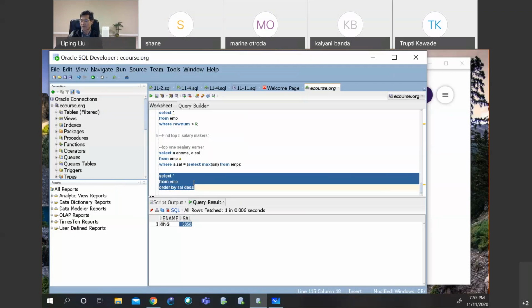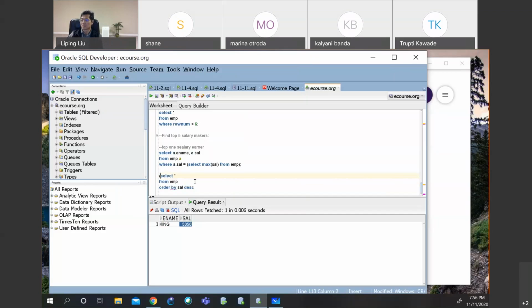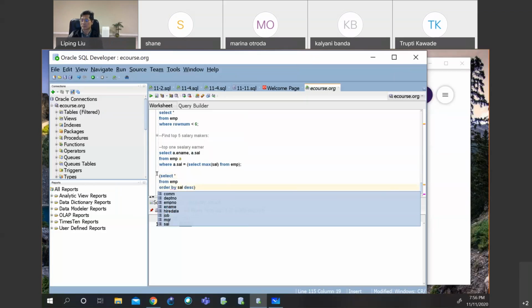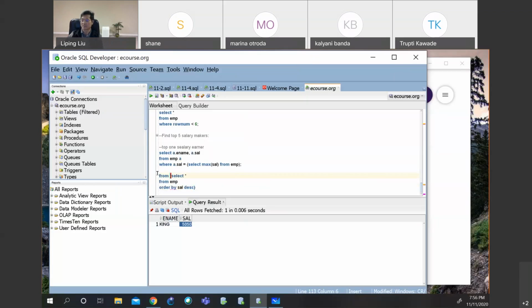And from that temporary result, I'm going to get the first 5 rows. I'm going to put that into parentheses, and then I'm going to get data from this. Now let's finish the first part: select ename, salary, like that, and then from this subquery.